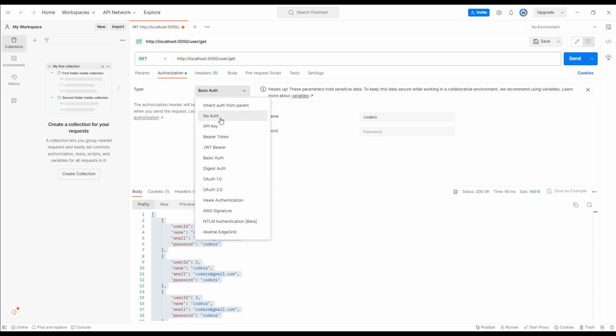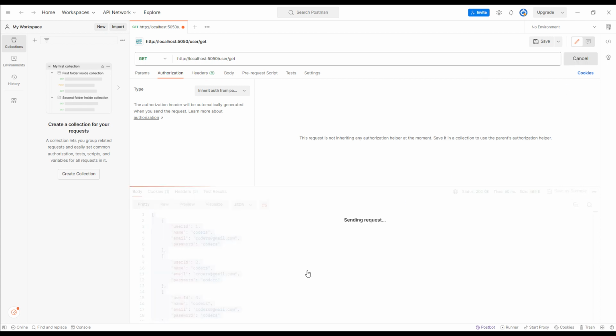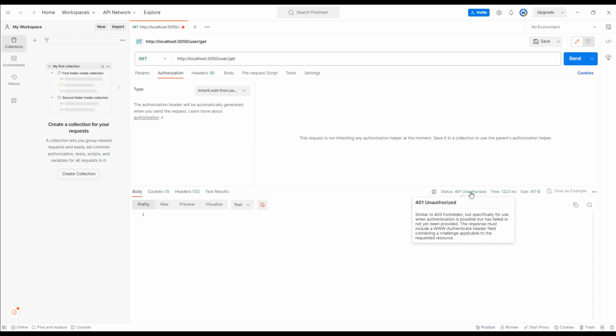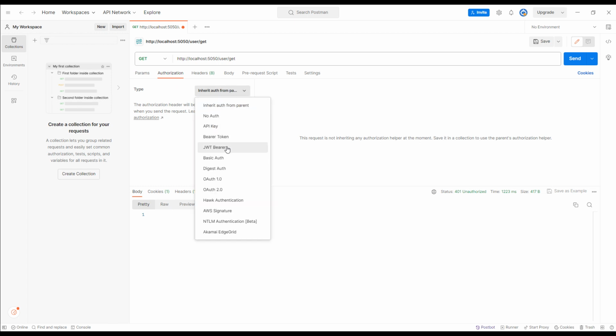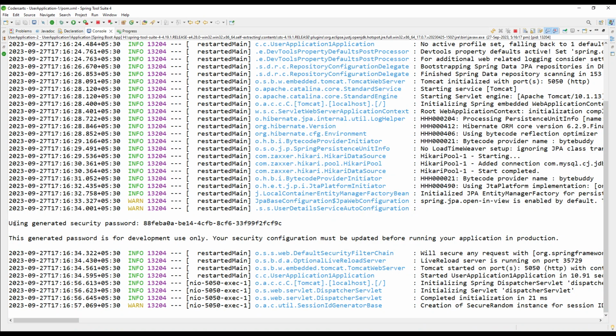So I will just use No Auth, that is the normal GET method. So I will just send this. It will give me the wrong information, that is 401 unauthorized. We are not authorized to use this method. To use that, I will call Basic Auth, and the username is the same for all. That is user, and the password is the generated security password. So I will just copy this.